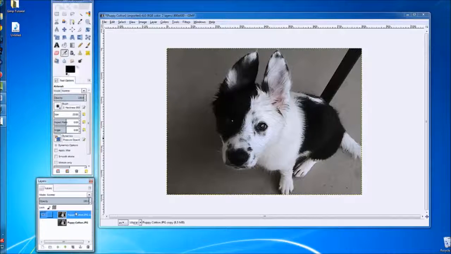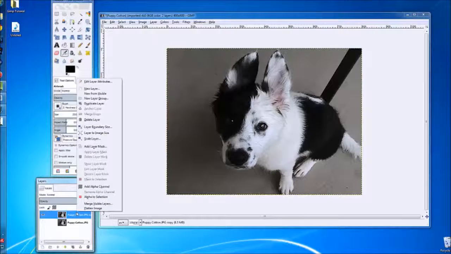select the top layer and do the exact same thing that we did with the duplicate layer, except now we are going to choose Add Layer Mask. So right click the blue section with your mouse and go halfway up and you'll see Add Layer Mask, and left click that with your mouse button.